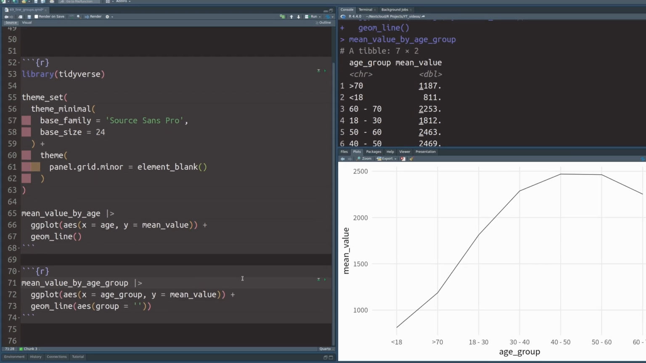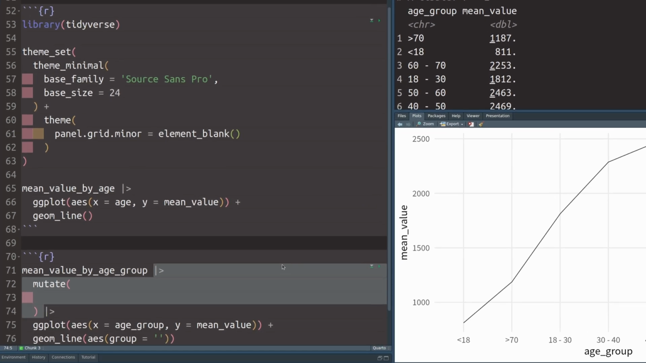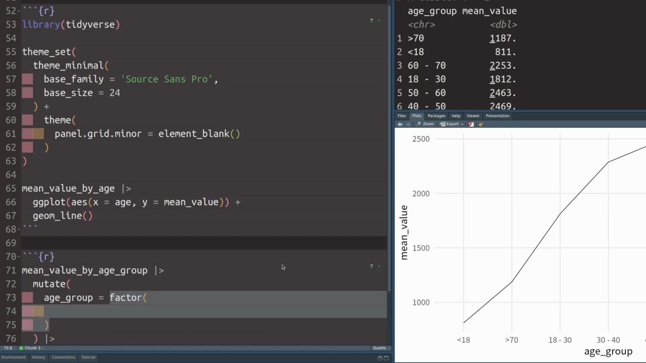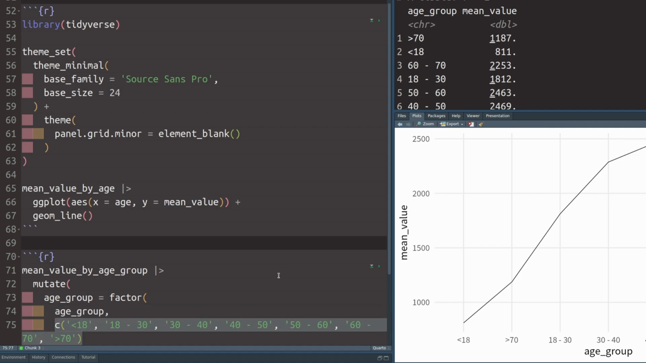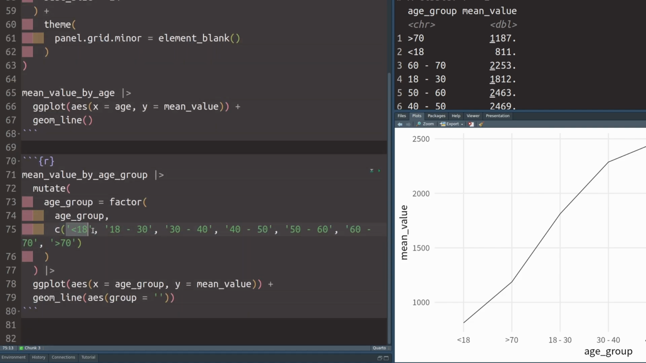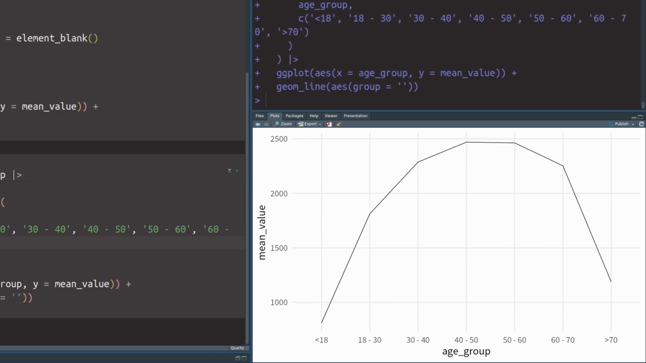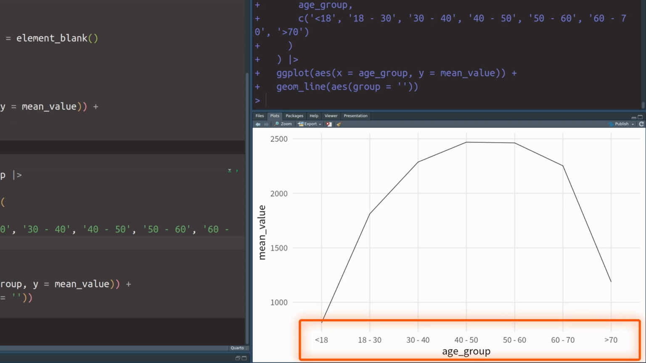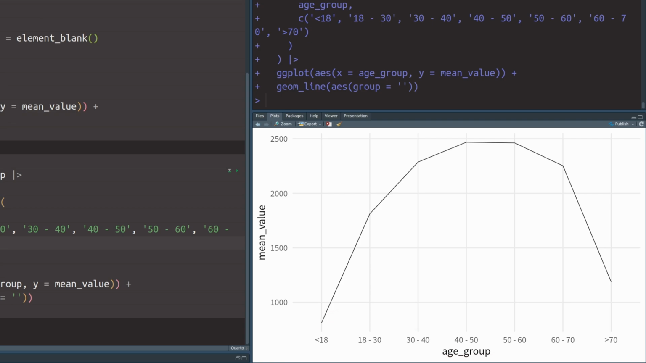And what you have to do for that is to pass your data to mutate and then modify the age group, where you use the factor function to modify the currently existing age groups, and then put in the levels that you want into the order that you want. So first you want to have less than 18, then 18 to 30, and so on, all the way to larger than 70. And now if you execute this, you do get a plot where the things on the x-axis are in the order that you want.